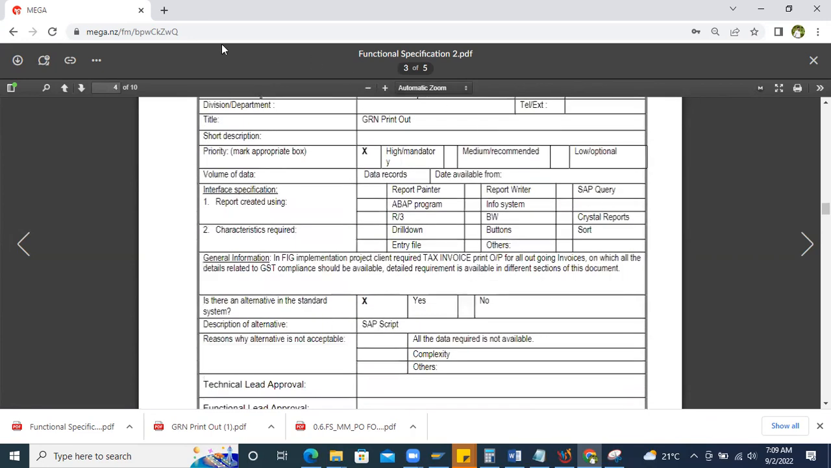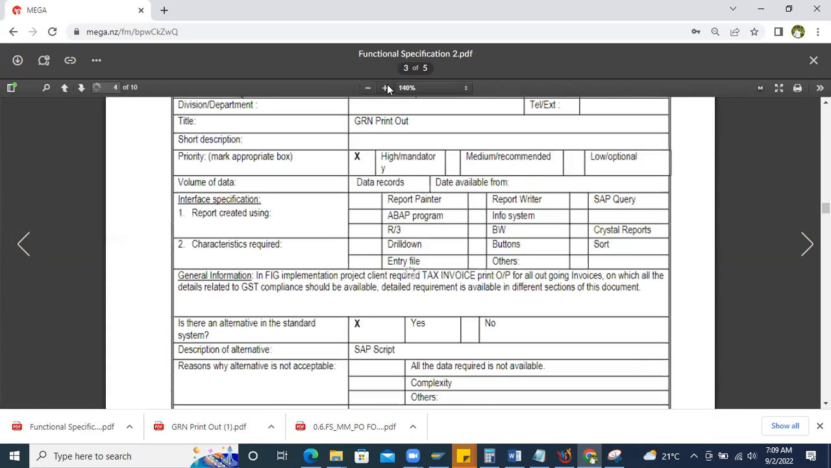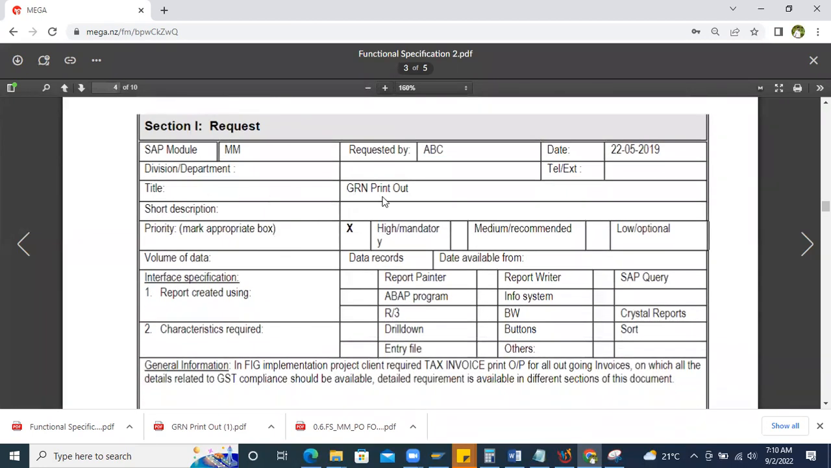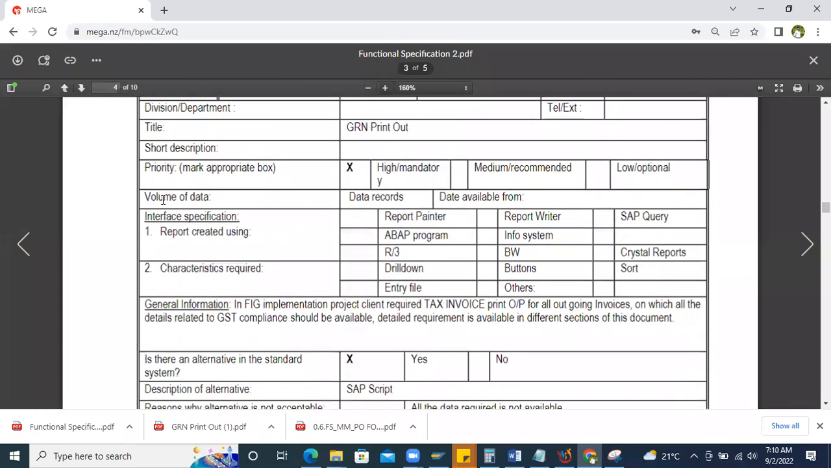Okay, so here, let me zoom in a little. So see, this is the summary: which module and requested by, you have to put the name and date, everything, and title GRN printout, priority high. Then volume of data, report requirements, characteristics required, interface specification. There is a lot of information, but it is not required, I think.